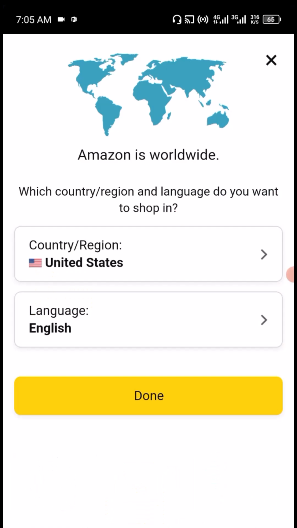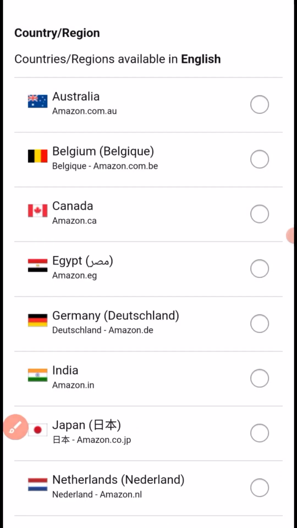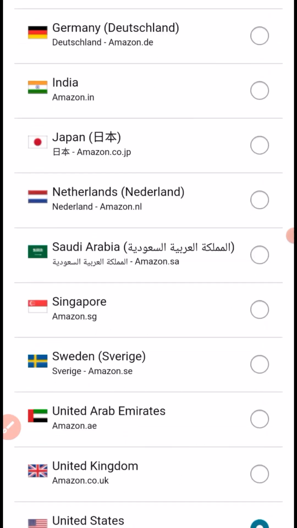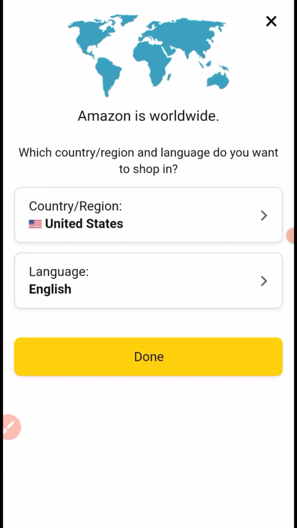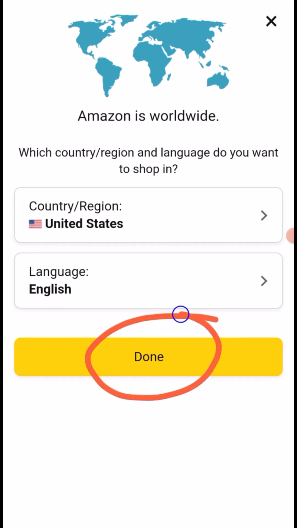So at this point here, you have to click on here to choose your country. Click on allow. So right here, there are different country Amazons, such as Australia, Belgium, Canada Amazon, Egypt Amazon, etc. But as for me, I'm going to choose US Amazon. All right, so when you choose your region, then you have to click on done right here. So it takes you right here.